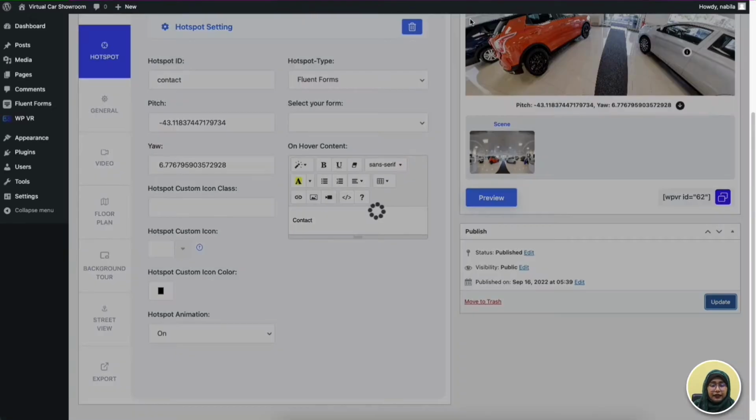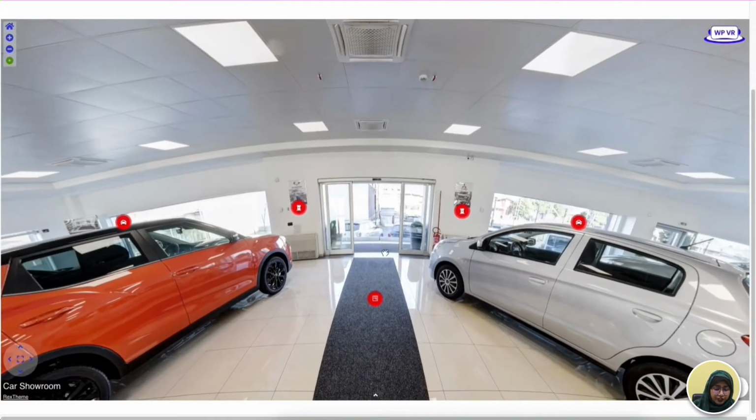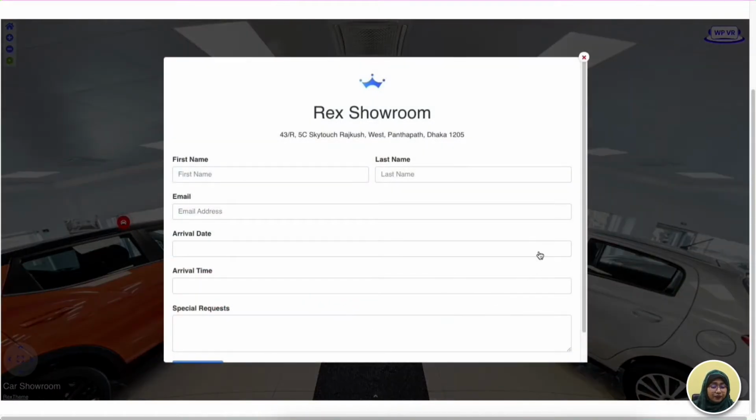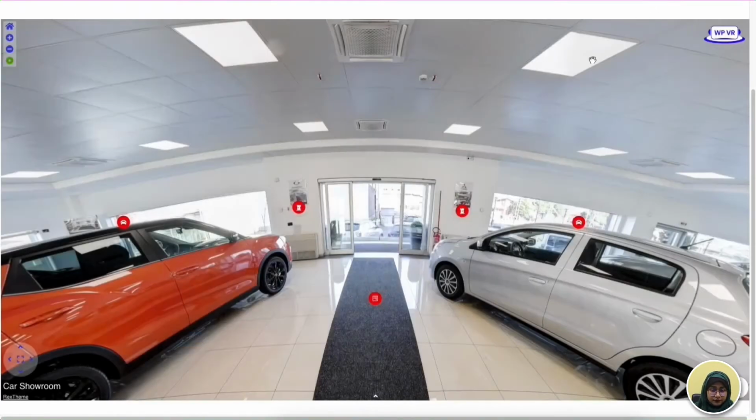And let's update it. And let me show you in the front end. So here's the hotspot. All right, I've added the on-hover content as contact now. So when I click on it, here's the contact form that will let my clients contact me, or maybe they're going to tell me any special requests they have. You can add any content you want in your contact form. Let's move on and let me show you some other special details.